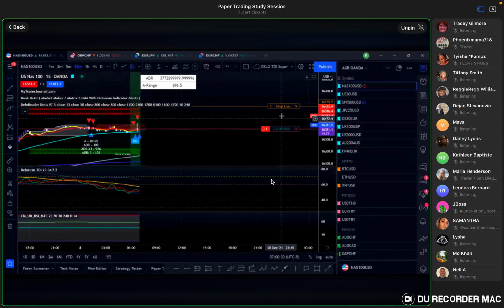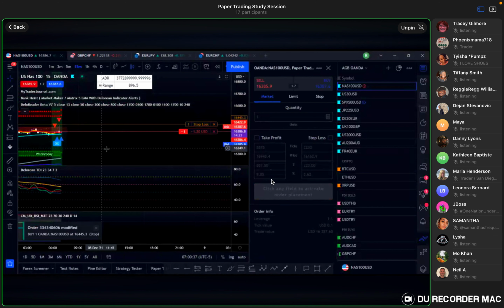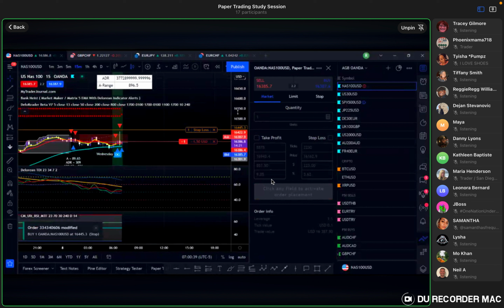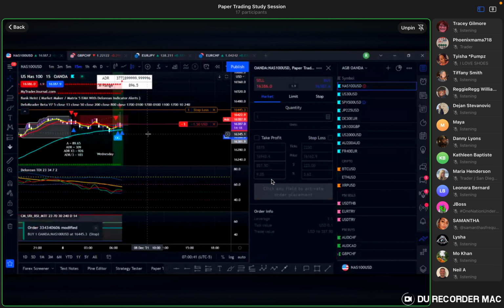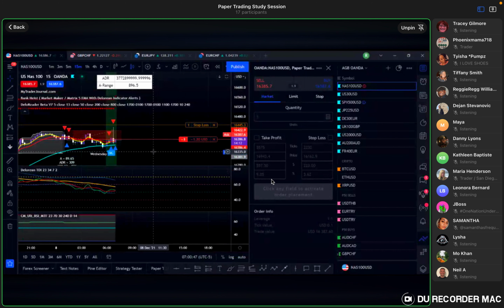My stop is up here for whatever reason. I think it's going to drop because it's wicking up here to the top side. I think it's going to drop pre-market and then shoot up for the opening bell, but that's just my opinion based on what I'm seeing right now. But I am pretty much done, guys. If there's any other question.